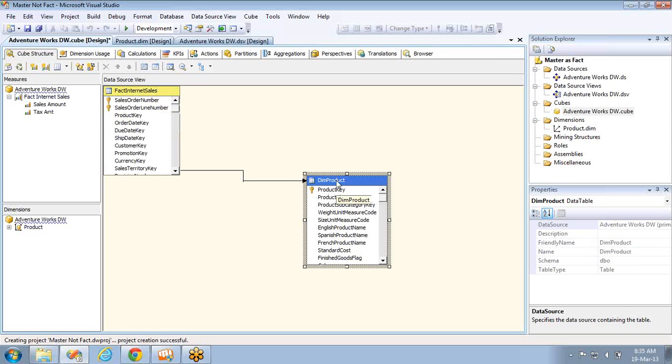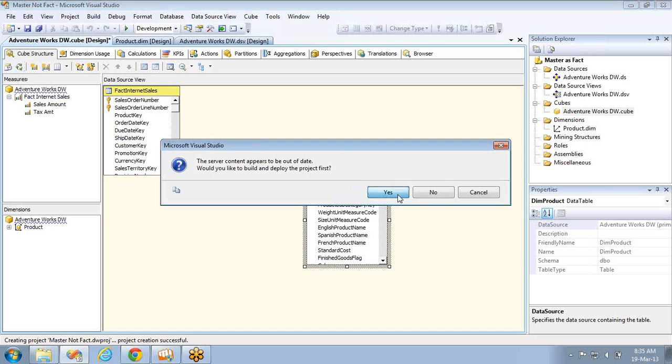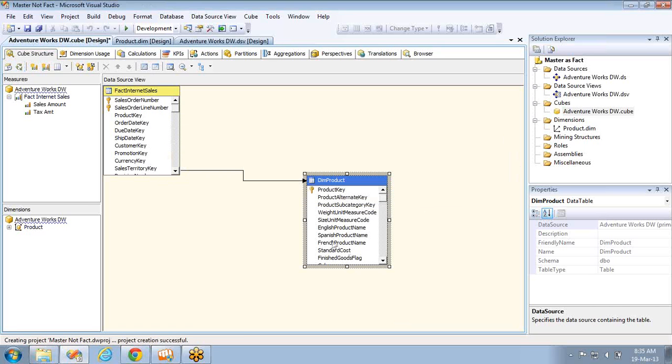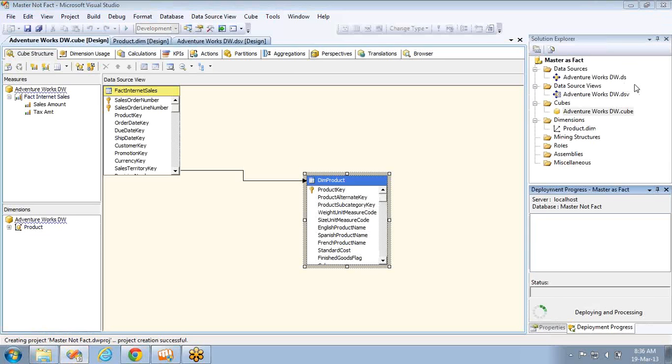Let's say my requirement is this: I want to see the number of products present per color. If I process this, I'll get color information, since there is a color column in the DIM product table, and I have a color attribute. But it won't give me the number of products, right? First, let me process this cube and show you.